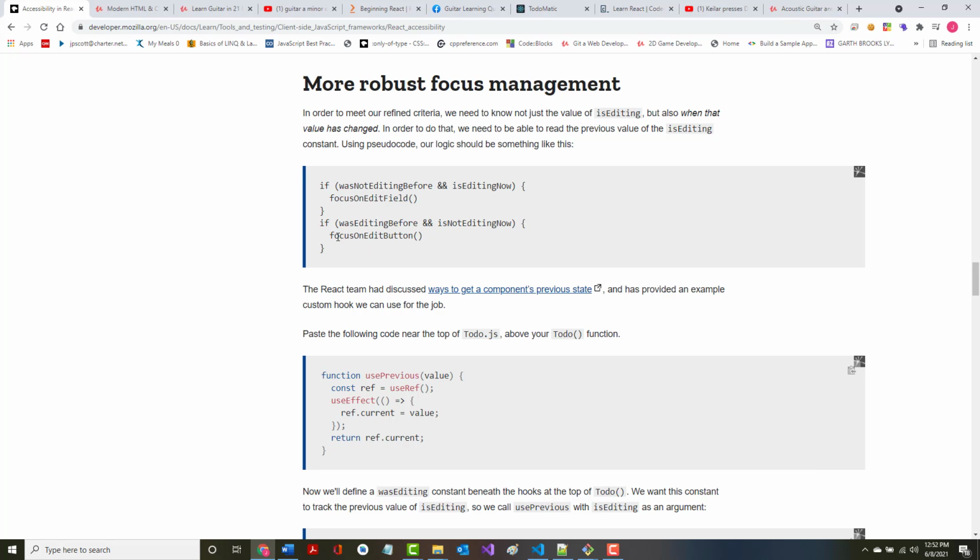It says using pseudocode, we should be writing something that looks like this. The React team has discussed ways to get a component's previous state and has provided an example custom hook we can use for the job. Paste the following code near the top of the todo.js above your to-do function.